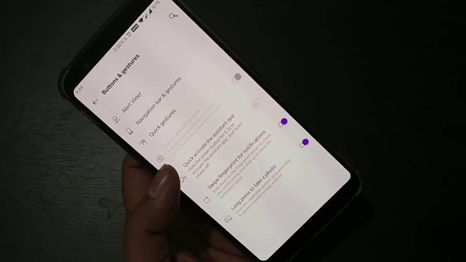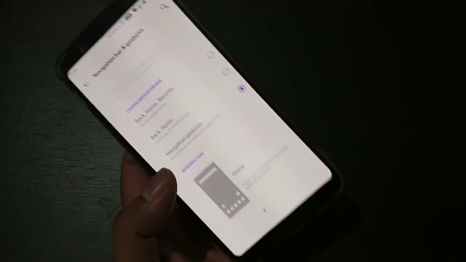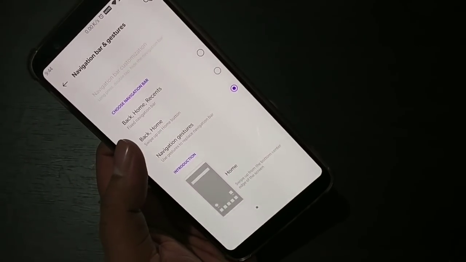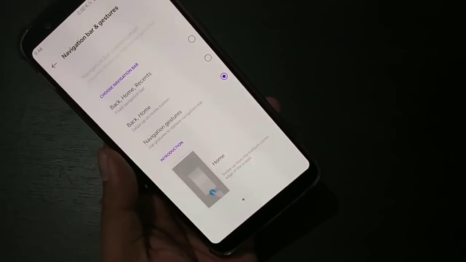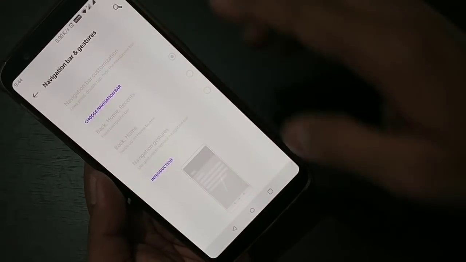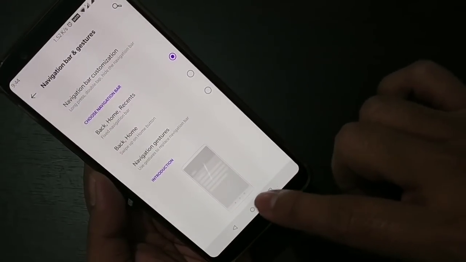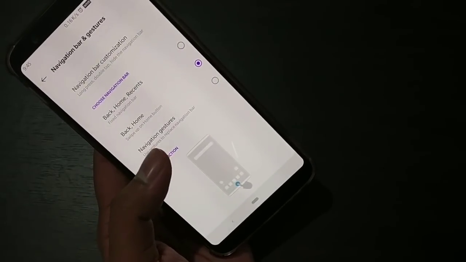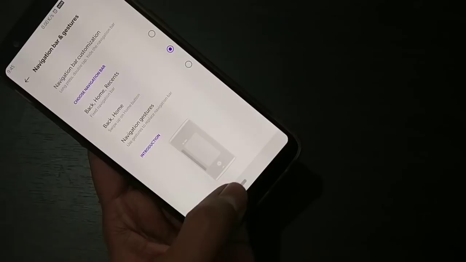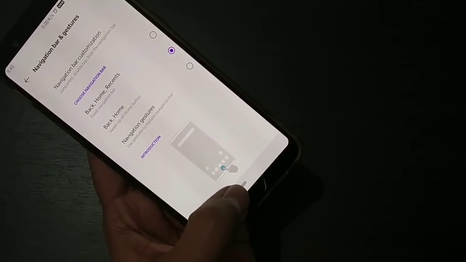You will see a big change at navigation bar and gesture. You can see there are three options: back, home and recent. Right now I don't have any soft keys over here, but if I click on back, home, recent, then you will see three soft keys over there: back, home and recent apps key. And there is another option, that is back and home. There are two buttons available here. This is back and home, and you can also use the home button to open recent apps.